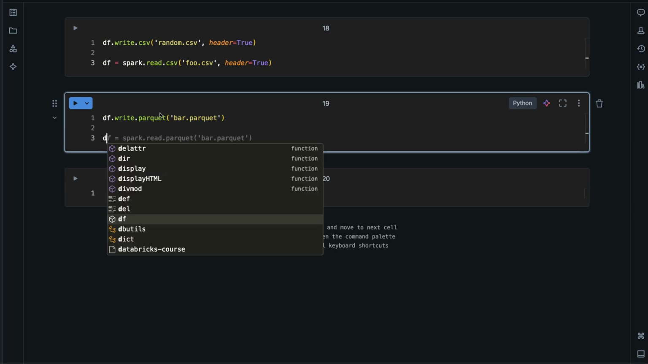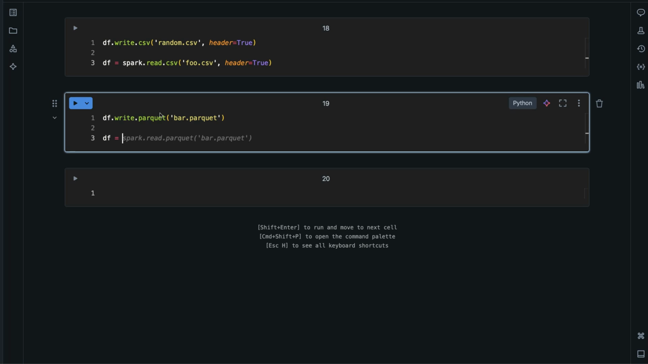Similarly, you can also read from a Parquet file. Very simple, just like CSV. spark.read.parquet, and you're going to supply the name of the file or the location wherever that file is. I'm just going to use the same name here, bar.parquet, and that's how you can read from Parquet and save it into your PySpark DataFrame.